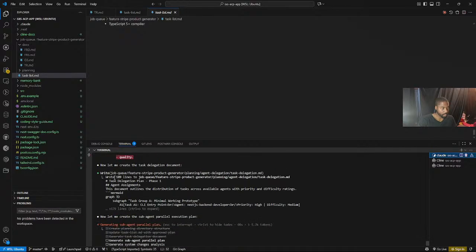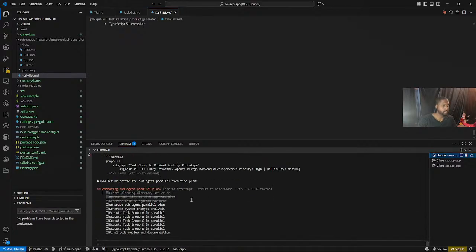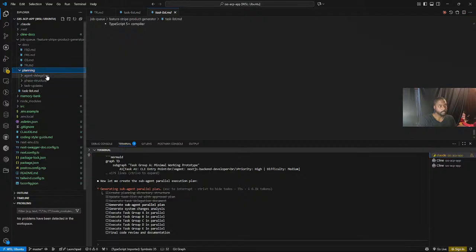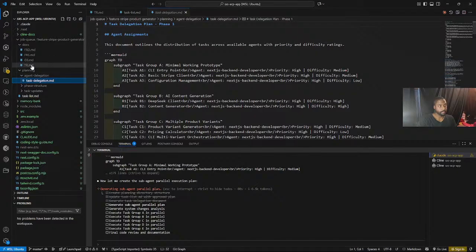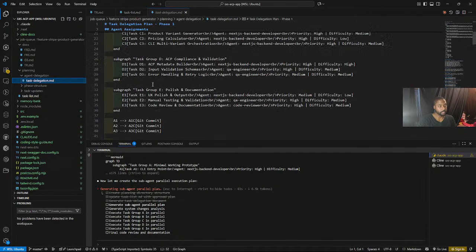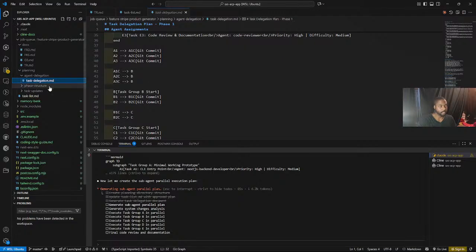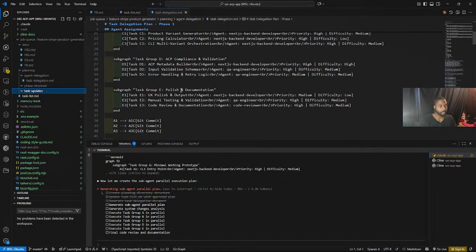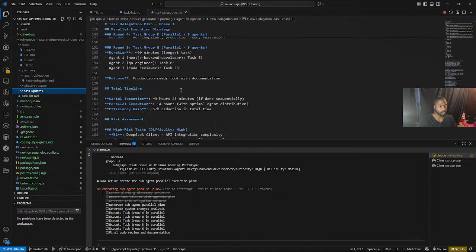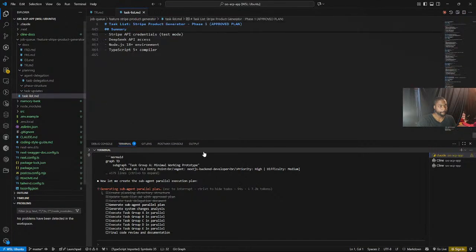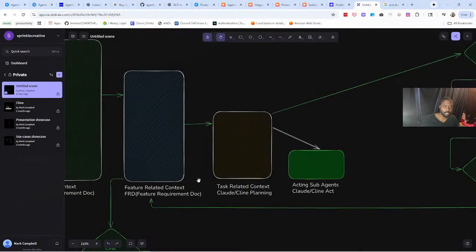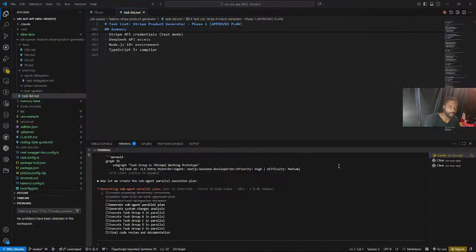Is it spinning them up yet? Not yet. Still working through some things. Oh, here we go. So it's creating the sub-agent plan. What we're doing right now is working through some planning. So you can see, again, we're going down to the feature level. We can see some delegation, who's going to do what tasks. And then we're going to see some updates. So right now it's just working through who's doing what. And once it gets through who's doing what, it's going to start executing.